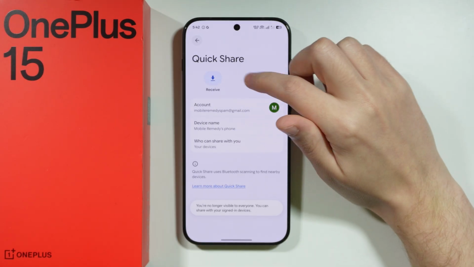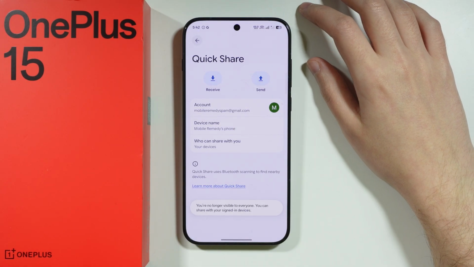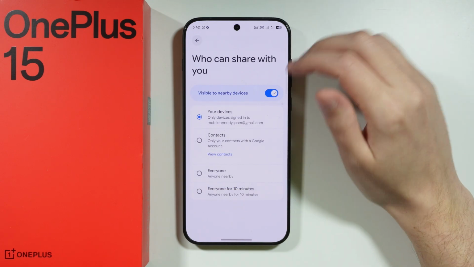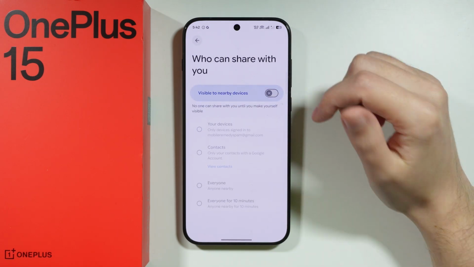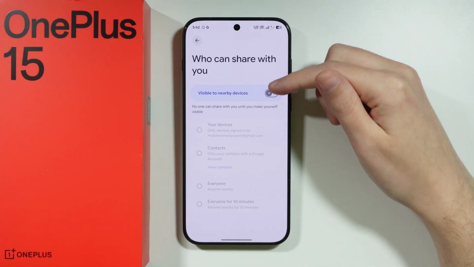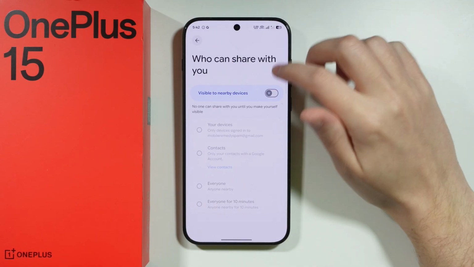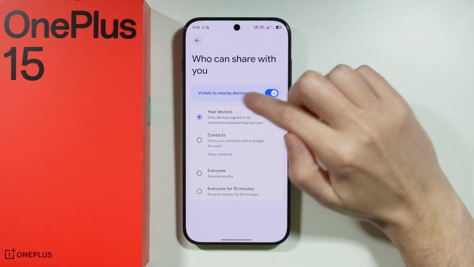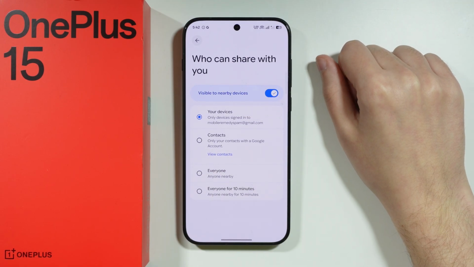Most likely it looks like this. So you can tap on your name over here on your profile, and then we can go to who can share with you in order to decide if we want to be visible to nearby devices. If you disable the visibility, then you will disable Quick Share, and if you want to enable it, then of course we need to make sure that visibility is enabled.